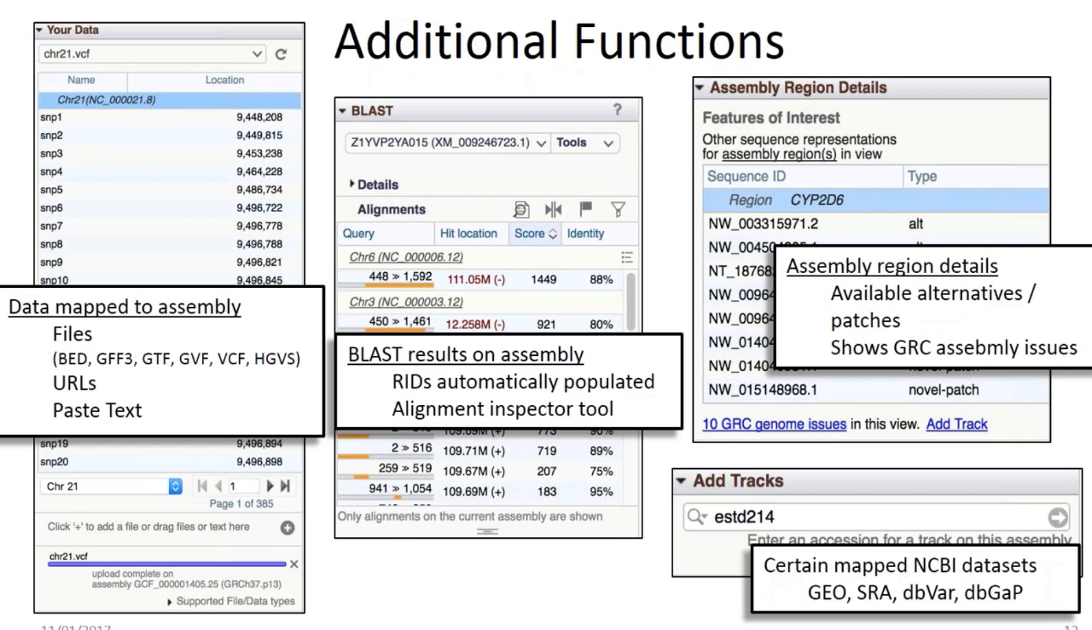And there's a little tool called the Alignment Inspector that lets me navigate across my BLAST matches using either the query coordinate system or the genome coordinate system. I can look at assembly region details. There are places where we have alternate assemblies for the human genome because you can't represent the diversity of the human genome in one particular assembly. So we have ways of browsing those.